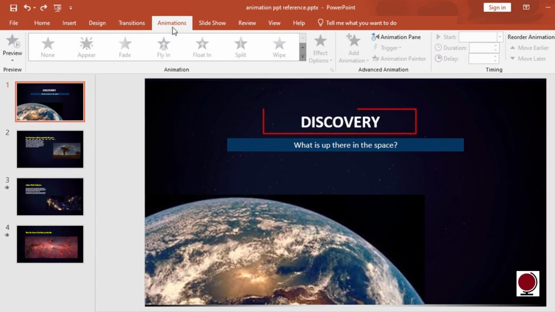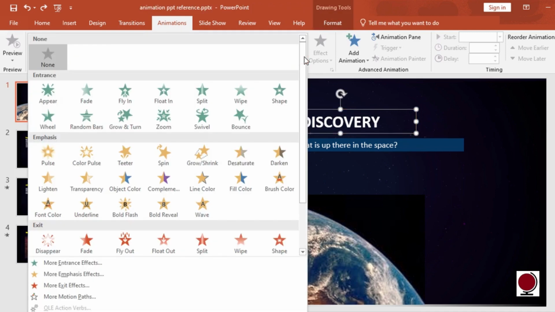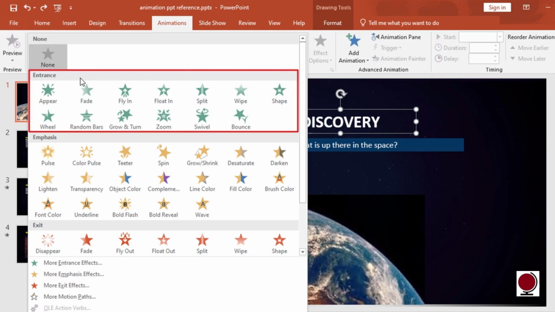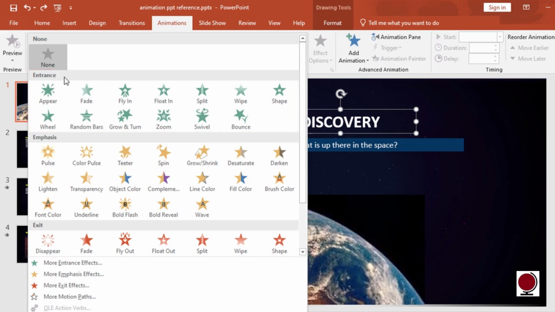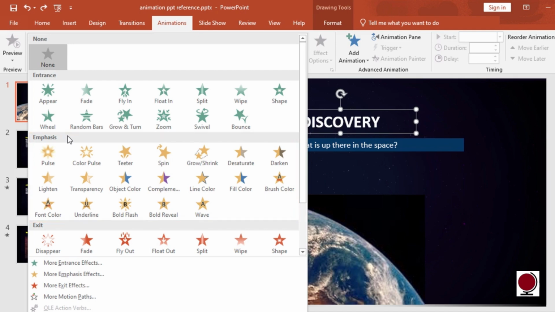To get started, first select the object you want to animate and then click the More down arrow. You can see 4 different categories of animation effects. The effects under the Entrance category are used to animate the entry of the object in the slide. The effects from the Emphasis category are used to emphasize objects already present on the slide.